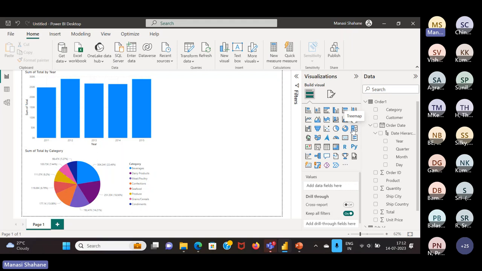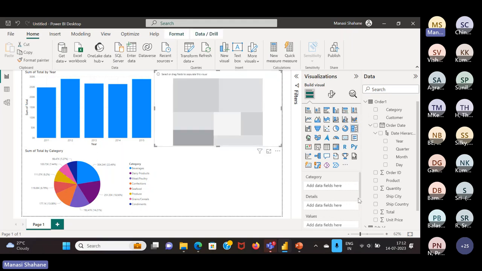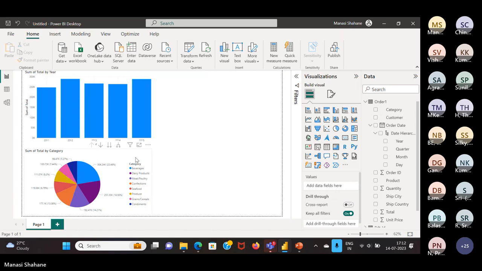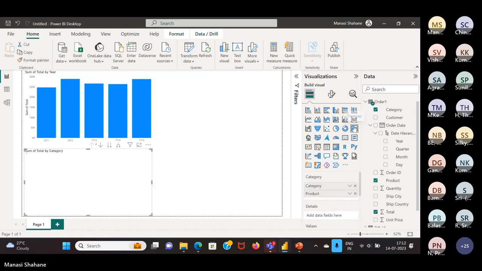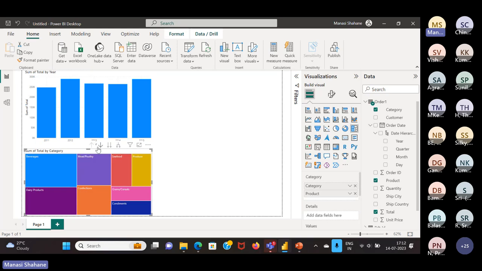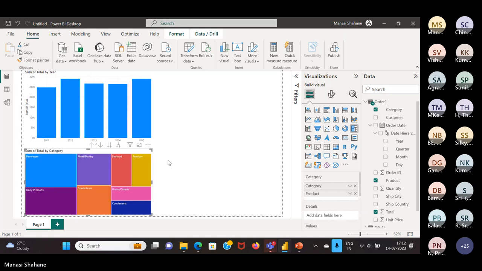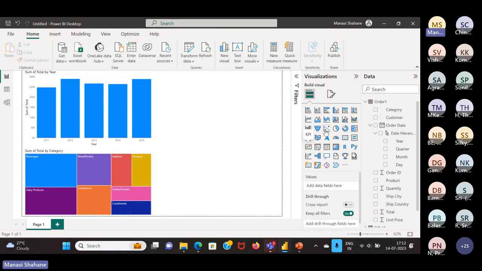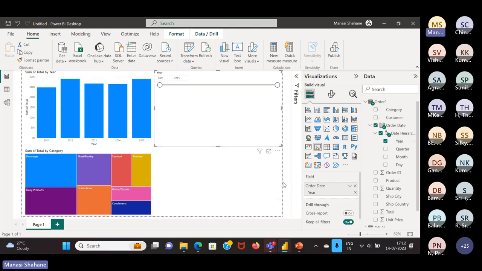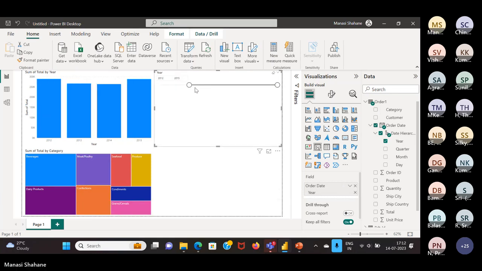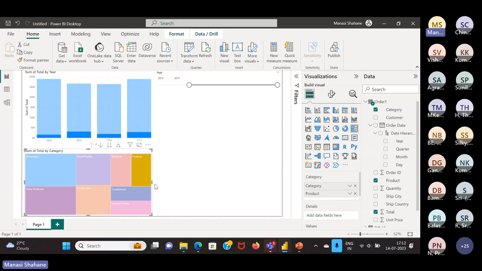Another amazing feature you can use is this tree map. You can put in the details, and something like this, you can go one level below, so you can see product-wise how much it is. Then you can add something called slicers. You can filter and slice this, and you can see automatically the data is changing. So I'll just change this back.